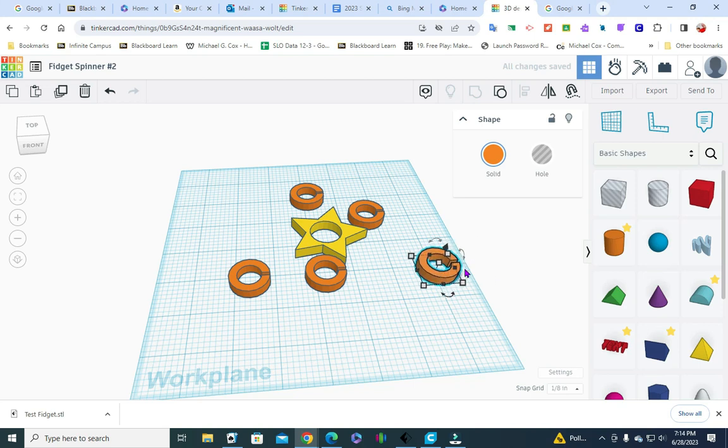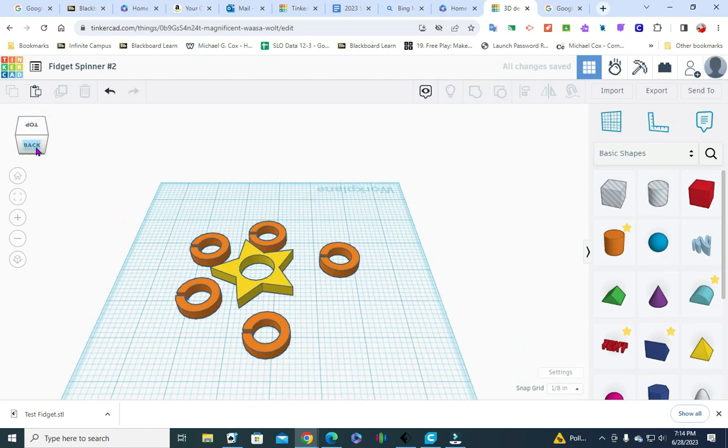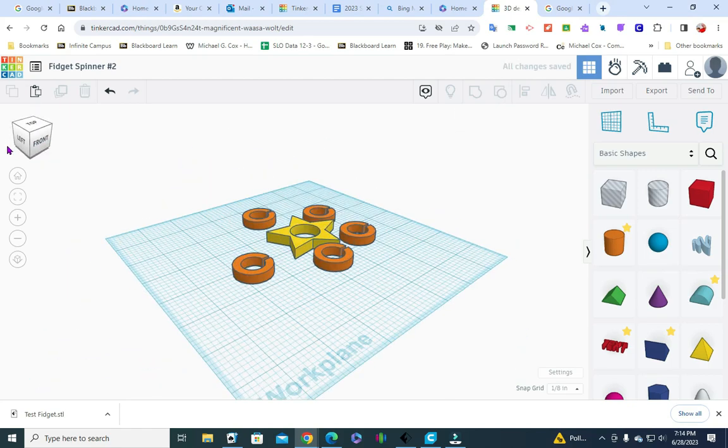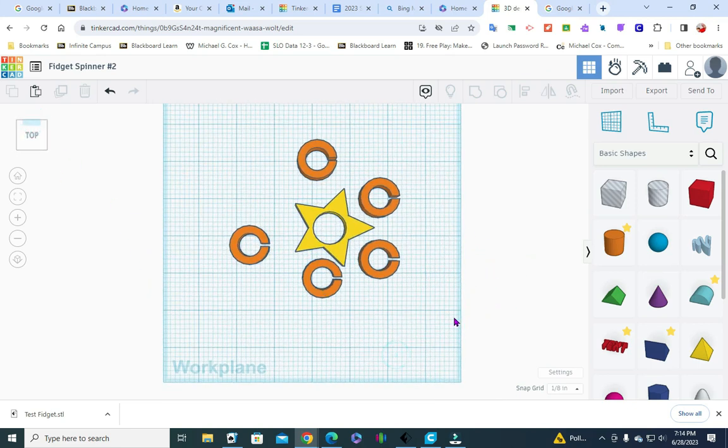And now that I have them about in position to where I want them to be posted, I am going to go to my top view. I want to keep my front, but I do want to go to my top view, and there we have it.